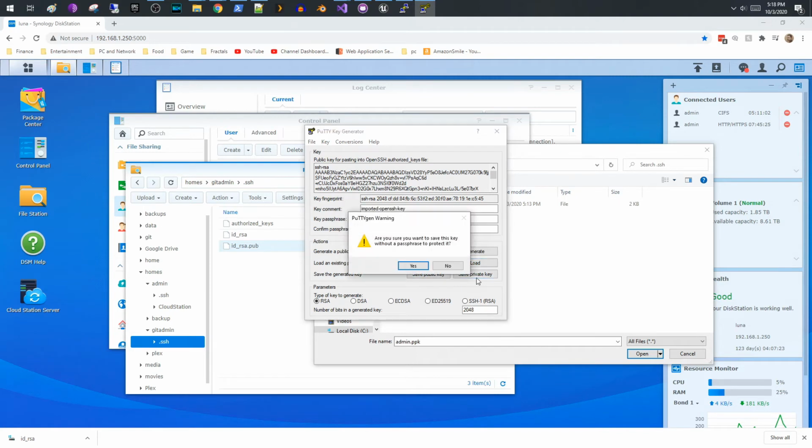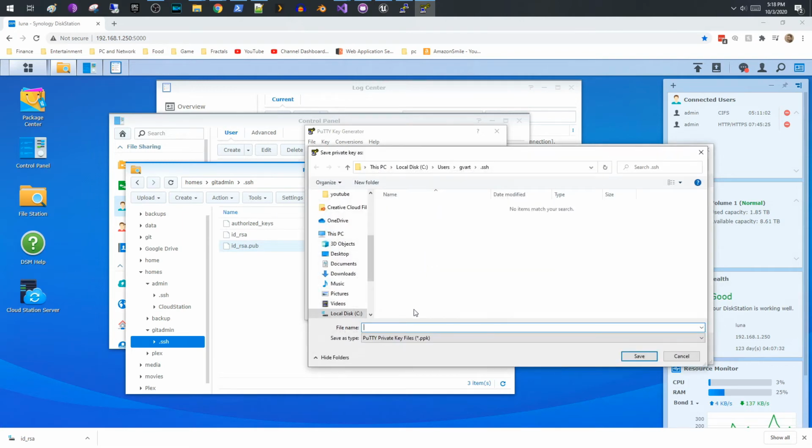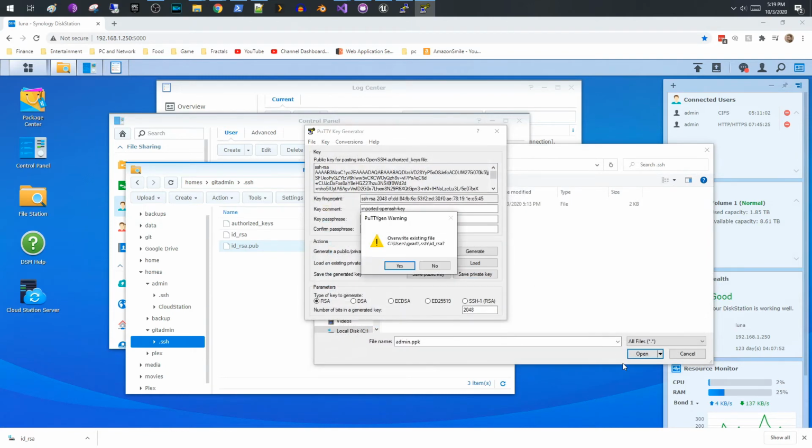So all I'm going to do is save private key. Are you sure you want to save this key without a passphrase? Yes. And in this file, I'm going to call it ID RSA. But this time it's going to put the extension on it that Putty's looking for, and it's going to save it in a format that it can recognize. Oh, actually, it didn't do that, did it? Yep. So ID RSA, we're going to overwrite it. Yeah, there's no problem with that. So we're going to overwrite.